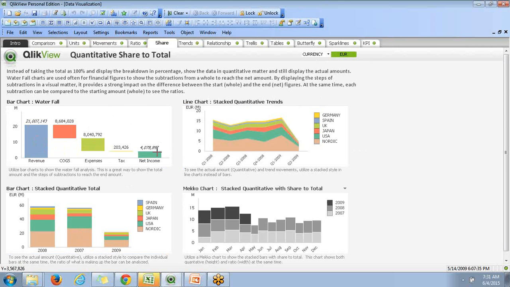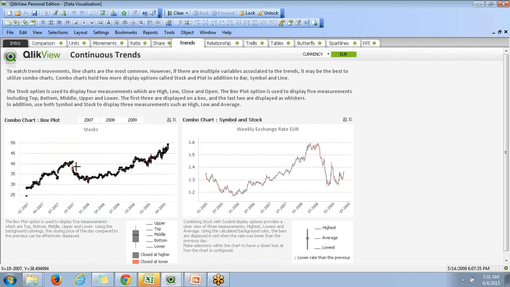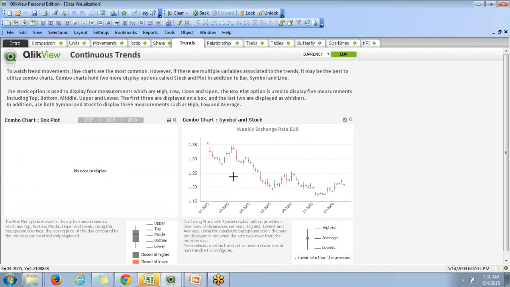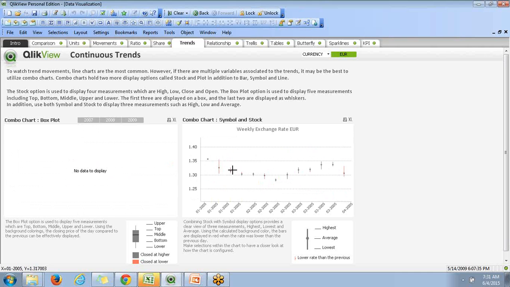What is the breakdown of your revenue? You can see it in the waterfall chart. And these trends. This is the box plot. So the stock movements or your weekly exchange rate or your weather forecasting can be seen through this box plot. So here you see this analysis.